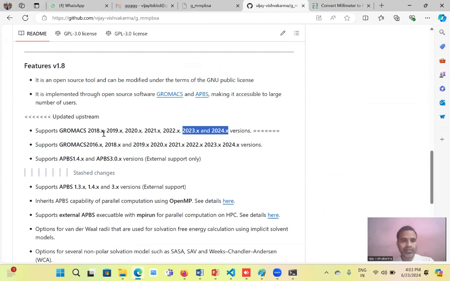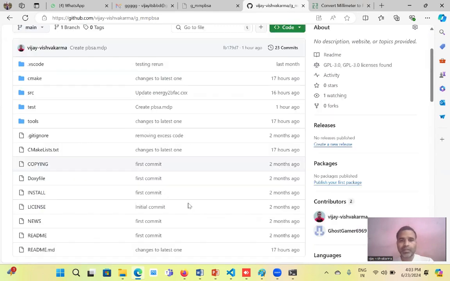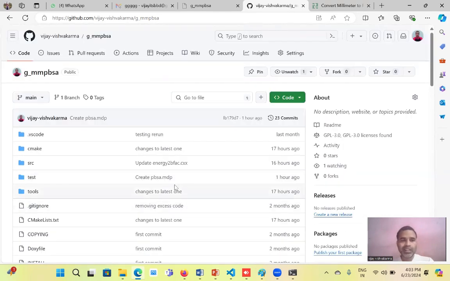That's why I can say that it will also support the lower versions, but not 5.1, because the source code is totally different. Here, APBS can support 1.4, 1.5, and 3.0.x, 3.1 point other versions, but the APBS support is only external support. No internal building will take place, because here I will configure the g_mmpbsa via the external method.